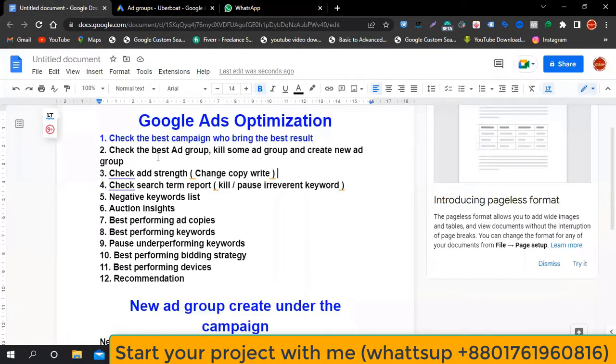So you have to select your best ad group, and you need to create some ad groups. In this video, I'm going to create an ad group after discussing all these things. So you have to pause some ad groups, and you have to increase the budget of the ad group that works best, and you should create a new ad group for testing purposes.